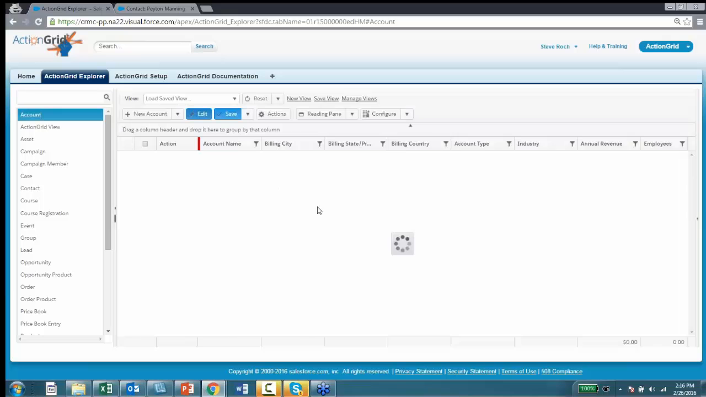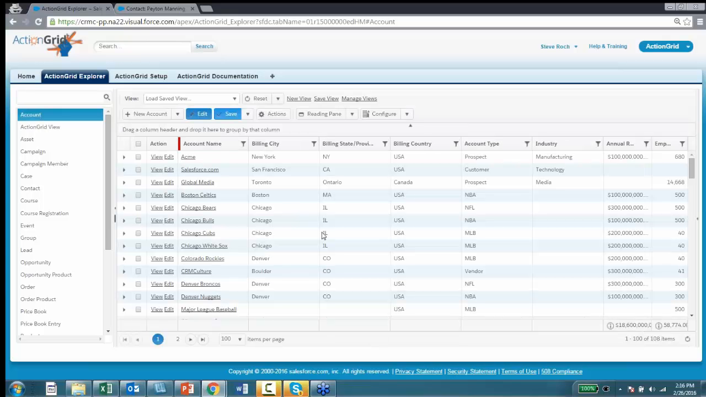It's basically an object browser, but you're not going to really ever demo from ActionGrid Explorer. Okay, this one has never had any views created, so you would have to save your view and create your columns or whatever it is you're looking at. So I just show that as the fourth way of accessing ActionGrid.